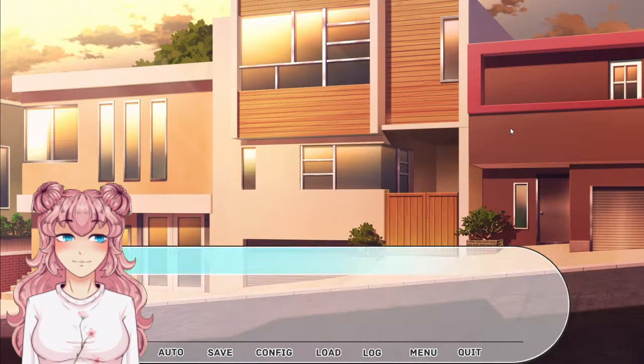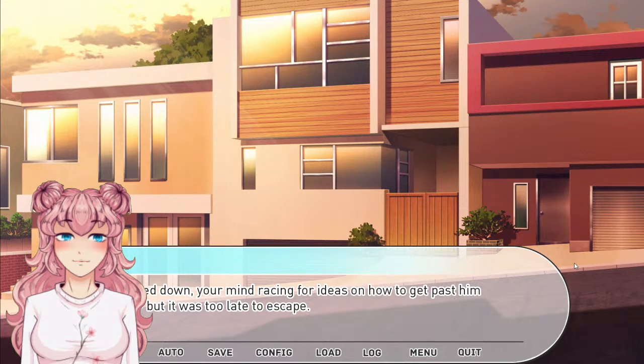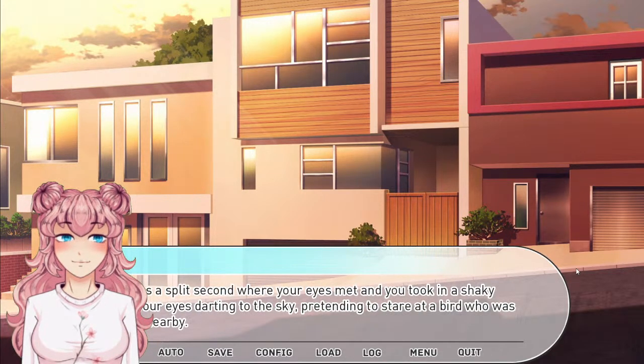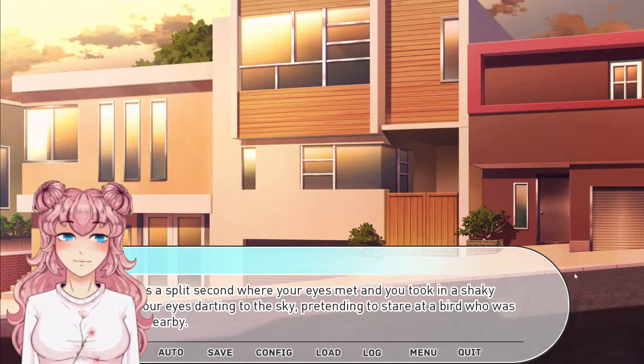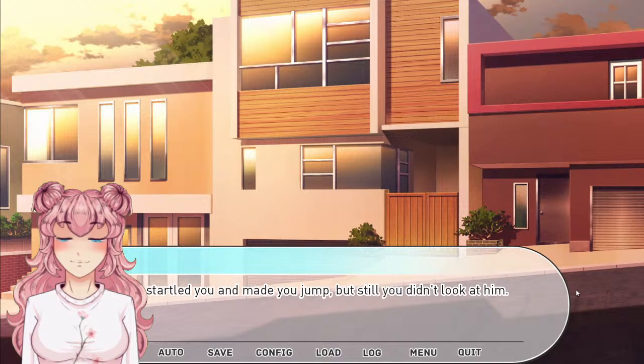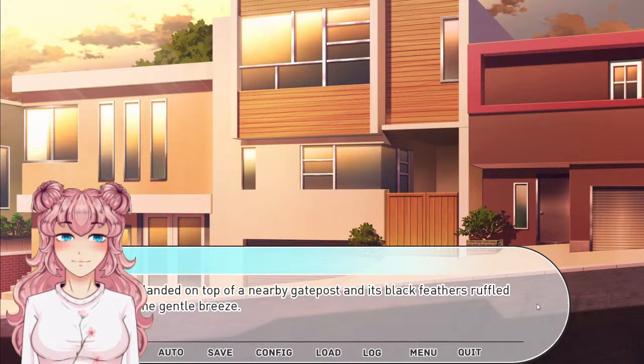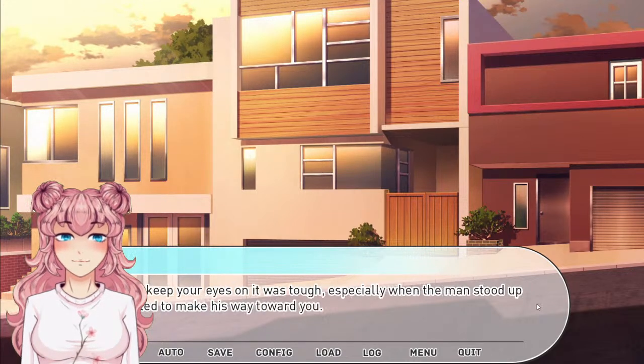I'm a bit uncomfortable. You slowed down, your mind racing for ideas on how to get past him unseen, but it was too late to escape. There was a split second where your eyes met and you took in a shaky breath. Your eyes started darting to the sky, pretending to stare at a bird who was hovering nearby. Hey! His voice startled you and made you jump, but you still didn't look at him. The bird landed on top of a nearby gatepost, its black feathers ruffled against the gentle breeze.